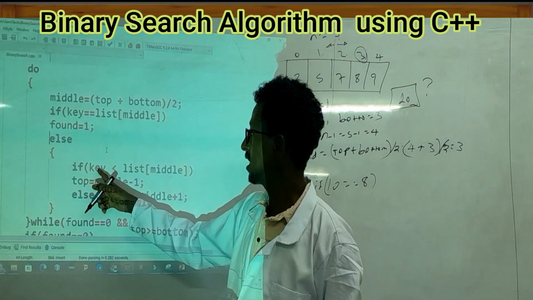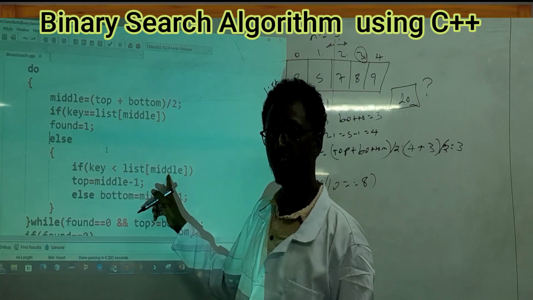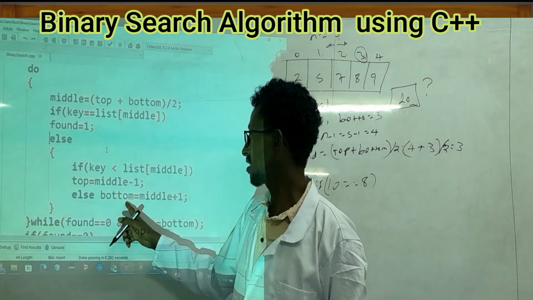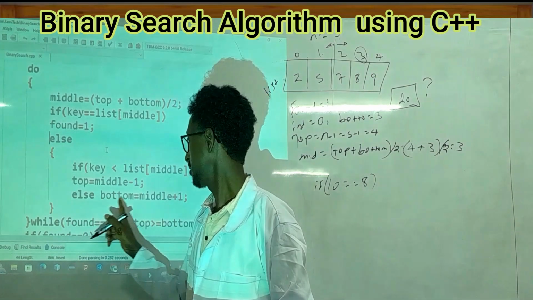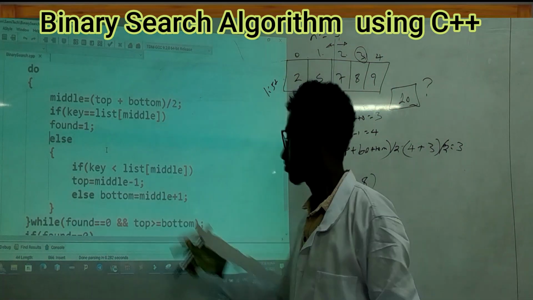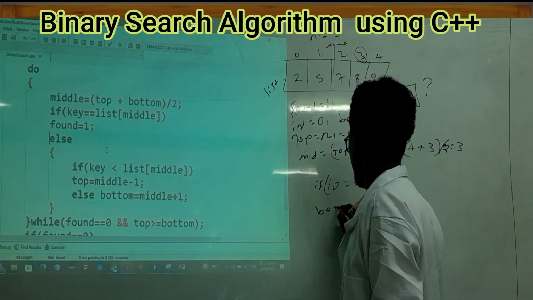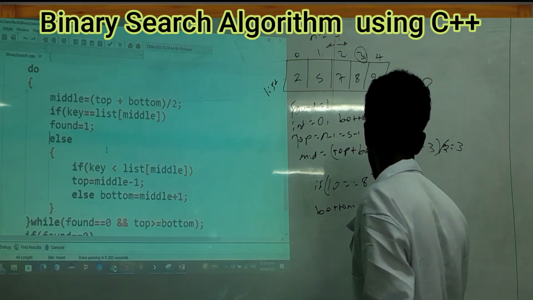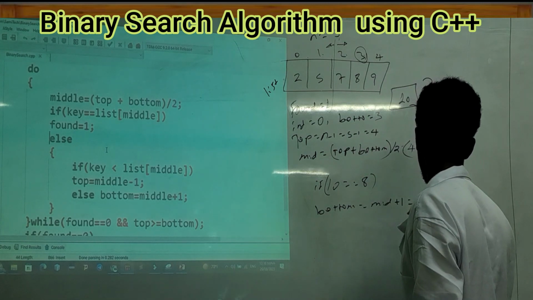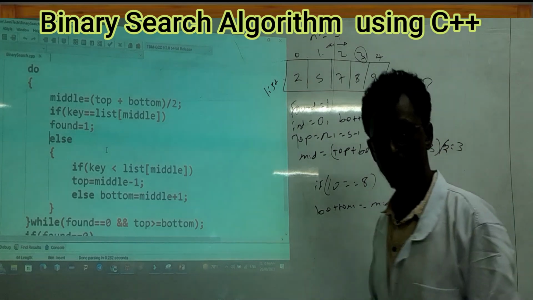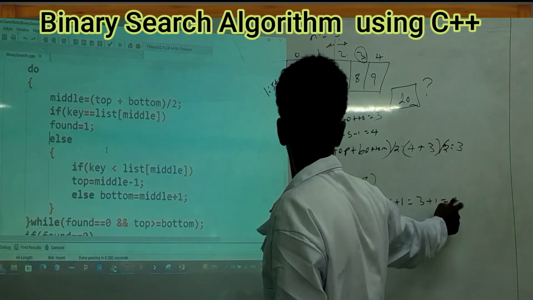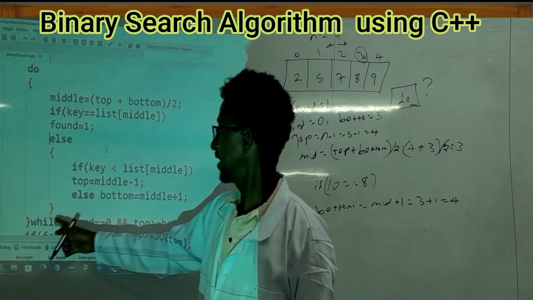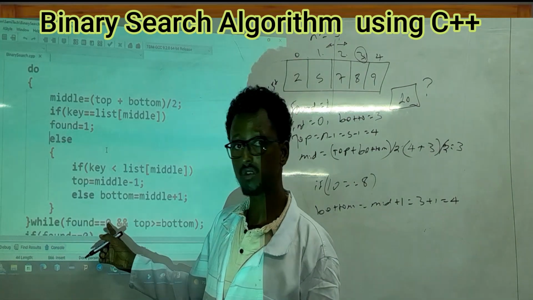But unfortunately, the key is larger than the middle value. Therefore, in the else part, bottom is equal to middle plus 1. Bottom is equal to mid plus 1, where mid is 3, so 3 plus 1 is equal to 4. The bottom is 4.